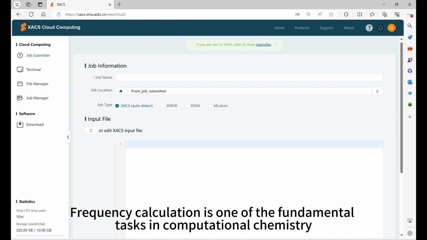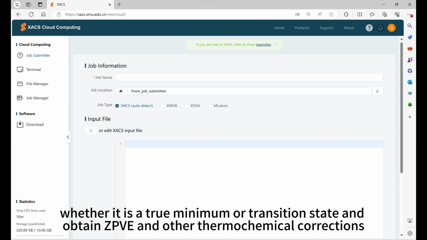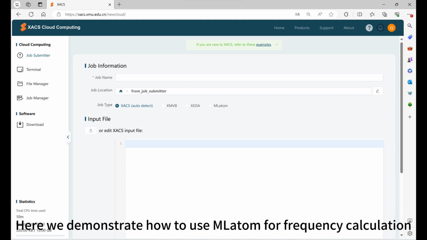Frequency calculation is one of the fundamental tasks in computational chemistry. It is a common practice to first optimize geometry and then calculate its frequency to check whether it is a true minimum or transition state and obtain zero-point vibration energy and other thermochemical corrections. Here we demonstrate how to use MLatom for frequency calculation.